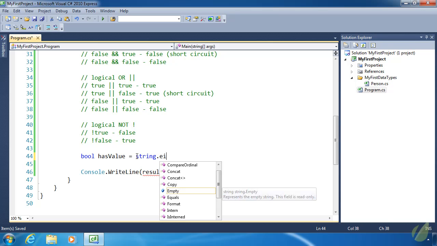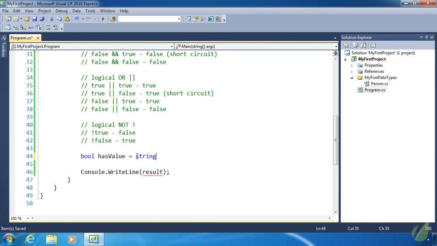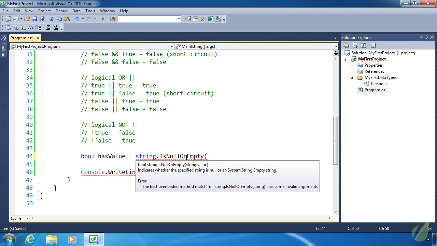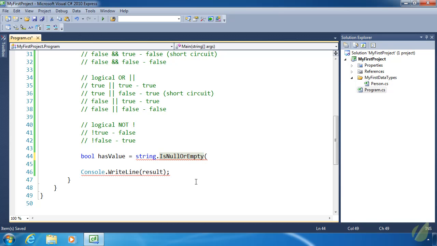Now remember the IsNullOrEmpty method for the string, and once again, the name. If the supplied value is null or empty, then it's going to return true. Otherwise, it's going to return false. So if we pass in a string that actually is not null or empty, it's going to return false. And we are returning a false value to hasValue.